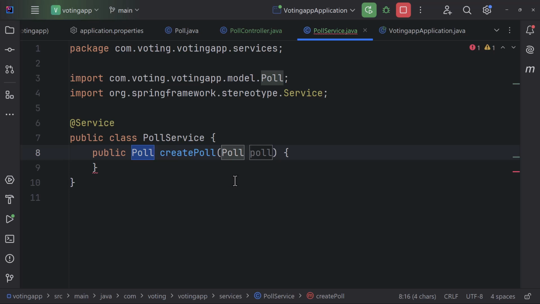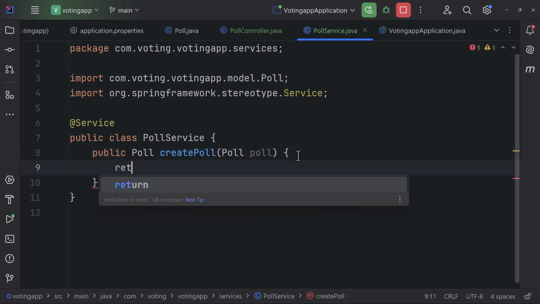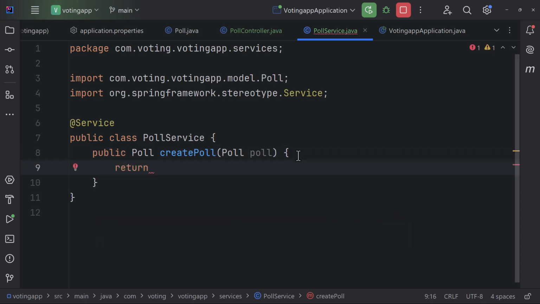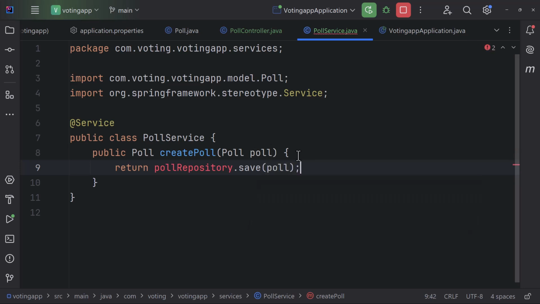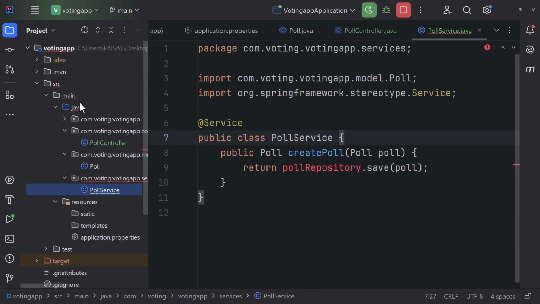Okay, and now what we will do is here within the service we'll say return poll repository. Poll repository does not exist yet, so hang in there. I'll pass in poll over here. Poll repository is going to be our interface to the database, and we have not created poll repository yet. So I'll come over here.